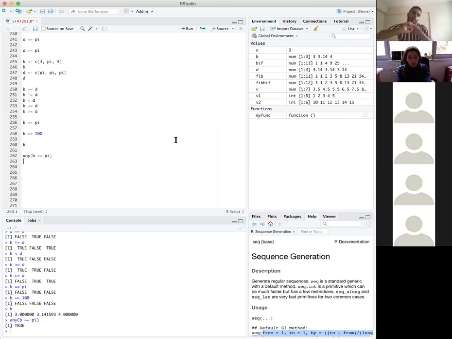But also, if you ask for all elements in B equal to pi, what is the result in here? False. Supposed to be false, because not all of them are pi. We have one, but the rest of them are not pi in here.